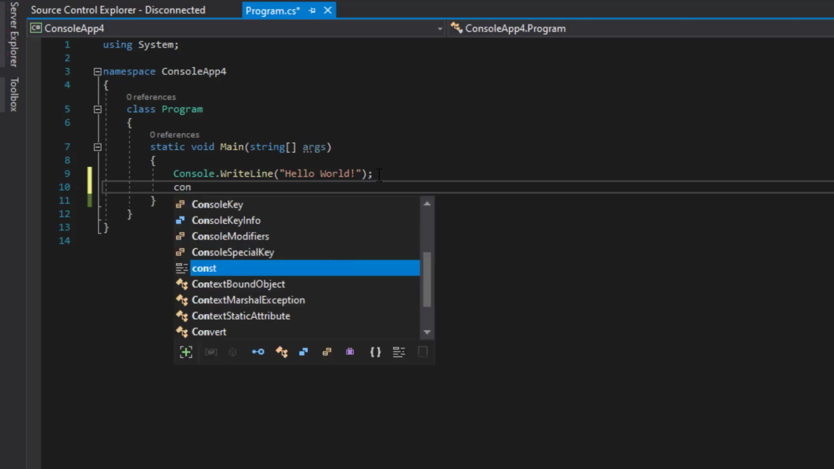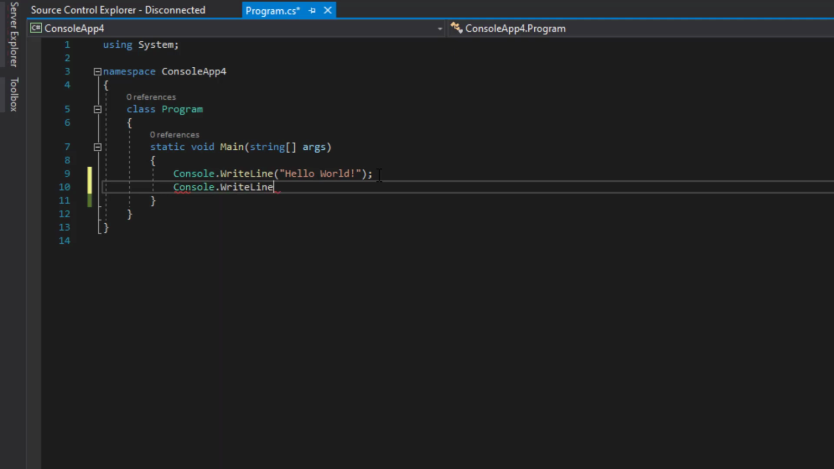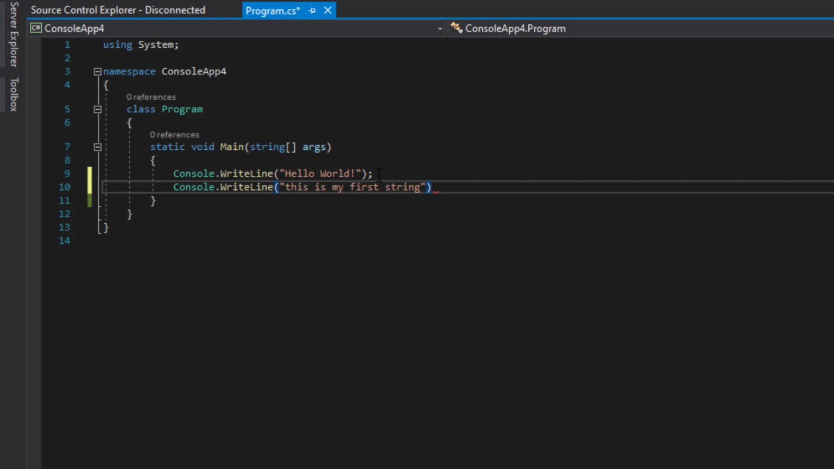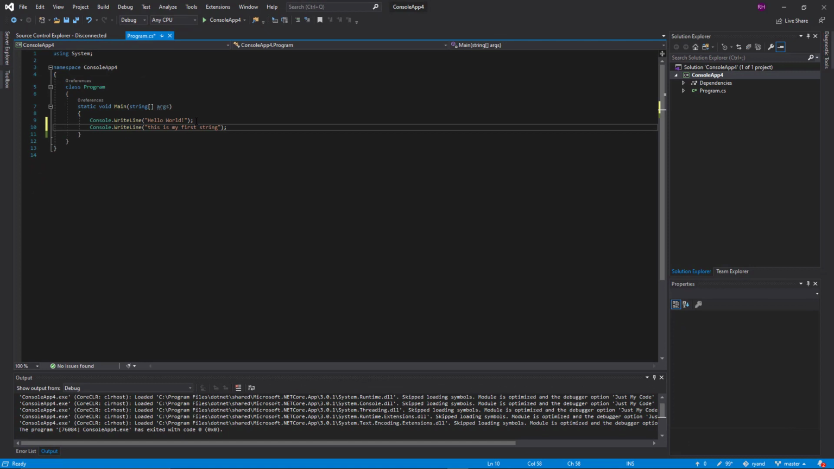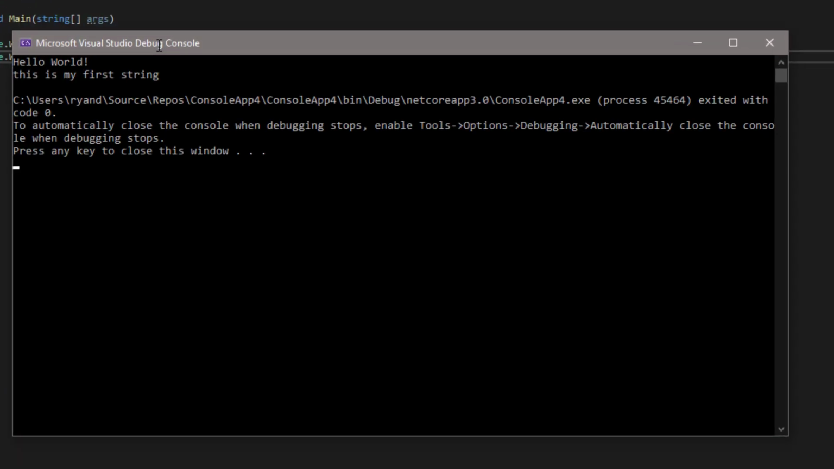So we're going to write Console.WriteLine, followed by the parentheses, then, with the double quotations, this is my first string. Lastly, we want to make sure our code ends with a semicolon. Without the semicolon, the compiler won't know when to stop. Then, hit F5 to run your program. Now, we see a console app with the message, Hello World, this is my first string.